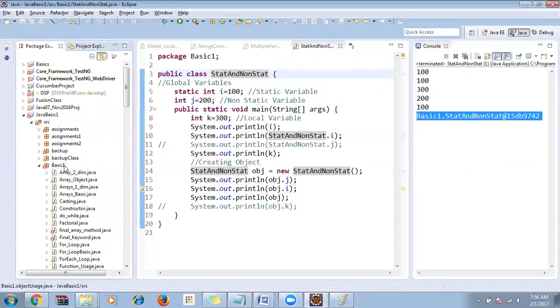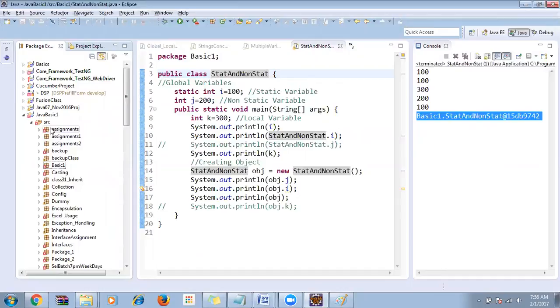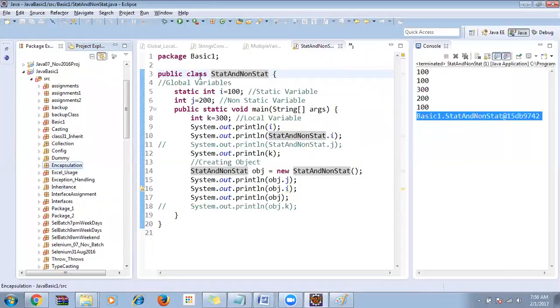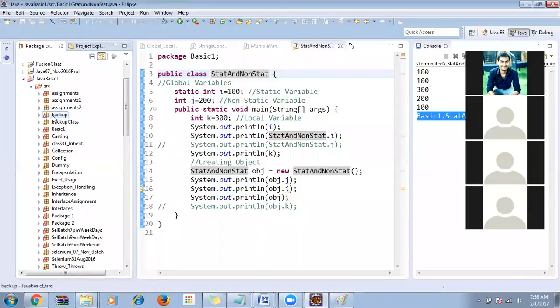For example, if I make it public. Right now, this is a project. In this project, we have different packages. Each and every package will have its own classes. So if I make it public, this class can be accessed all over this package, in any class. So that's the advantage of this.